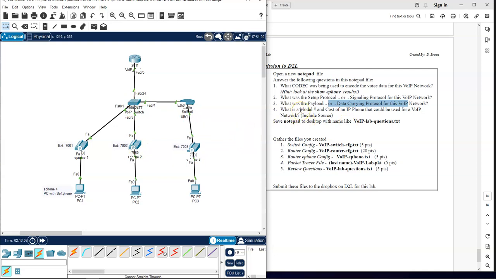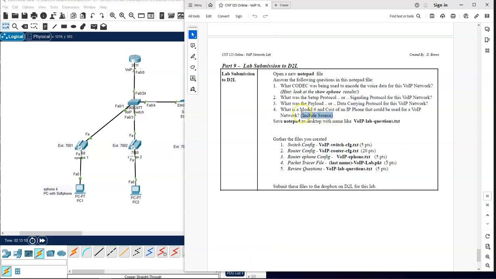And the last one, that should be pretty easy for you. Just make sure you include your source. Make sure you include your source where you're getting that pricing from. And those should be your questions for the lab. Make sure you save those and submit them with your lab. So there is basic IP phone config, kind of done like you would do in a real company, using the MAC addresses and everything else, and having a functioning IP phone network.